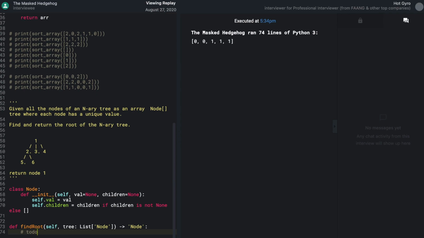I come across 3 and 4. 3 and 4 cannot be. 3 and 4 don't have children, so nothing to do there. Then I get 5 and 6, nothing to do there.